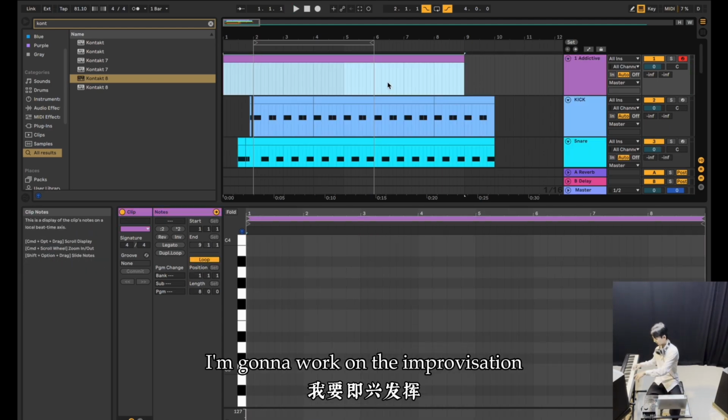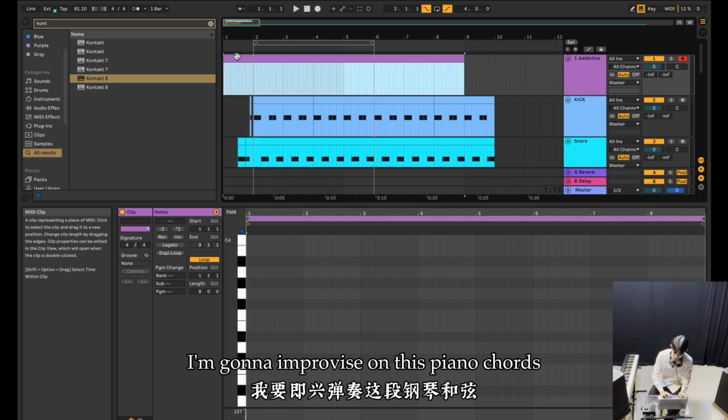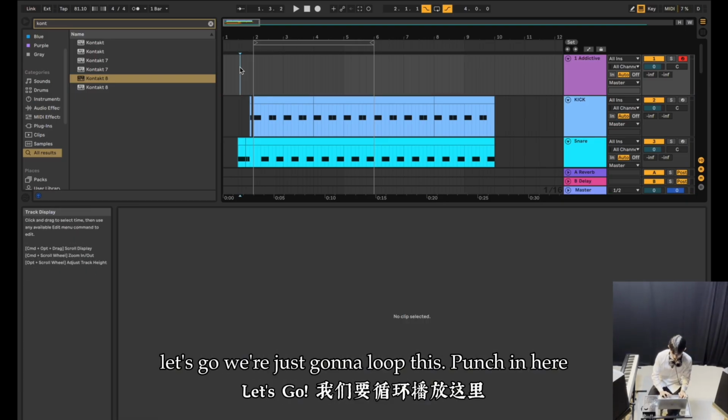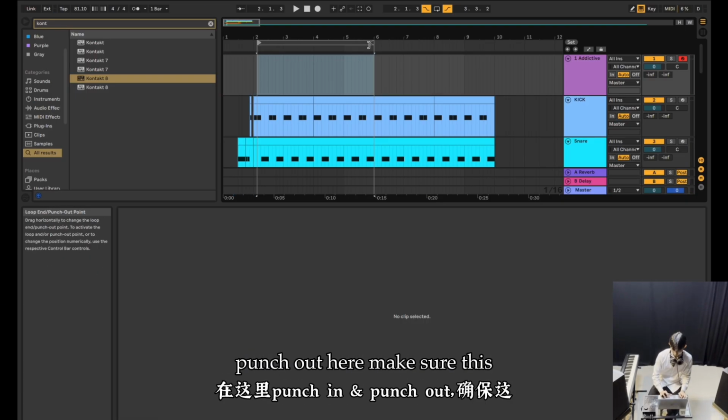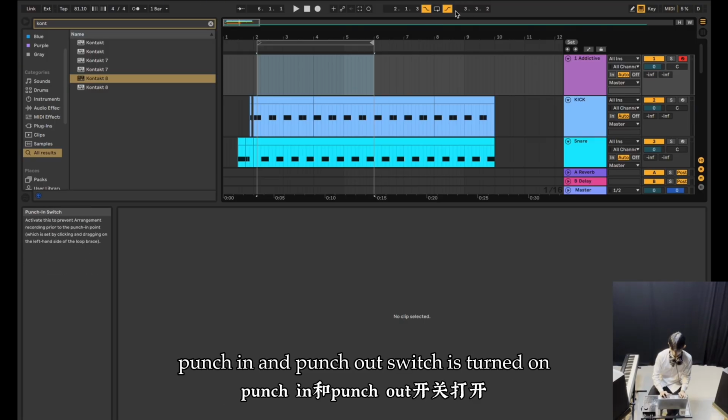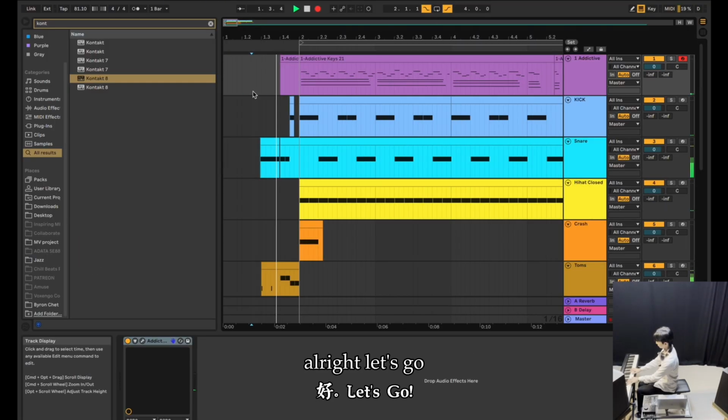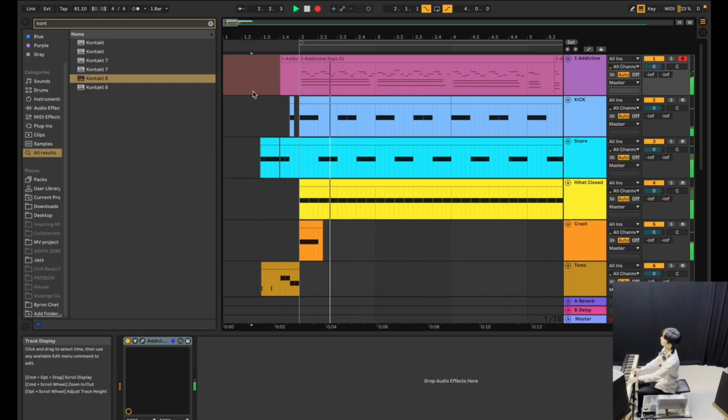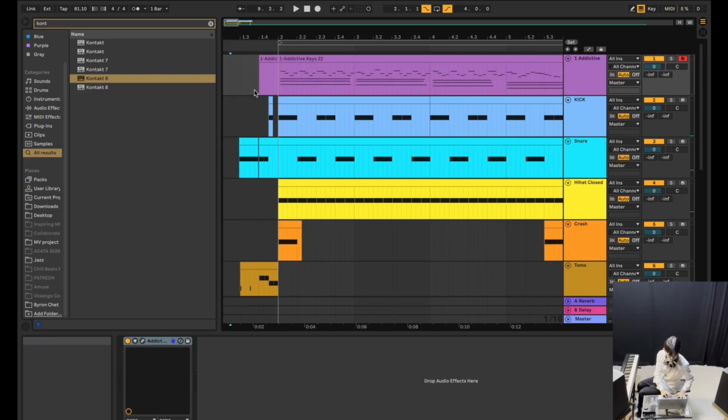I'm gonna work on the improvisation. I'm gonna improvise on this piano chords. Let's go. We're just gonna loop this, punch in here, punch out here. Make sure this punch in and punch out switch is turned on. Alright, let's go. Alright, let's listen.